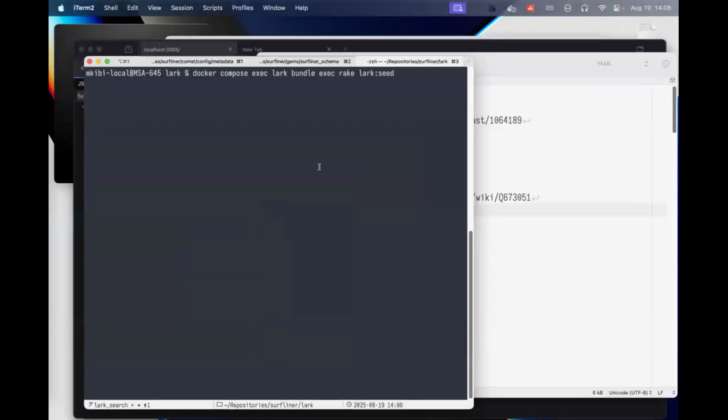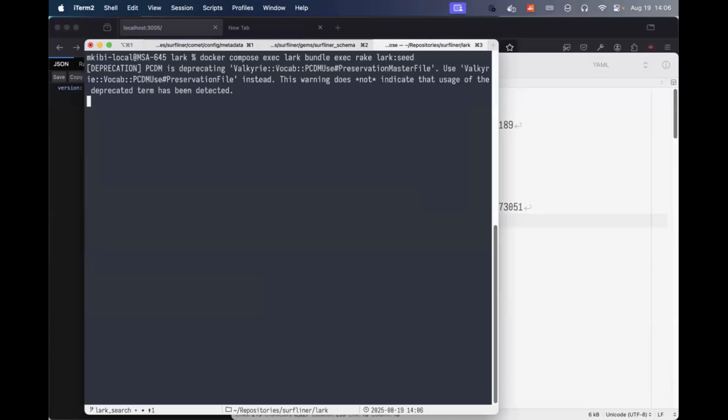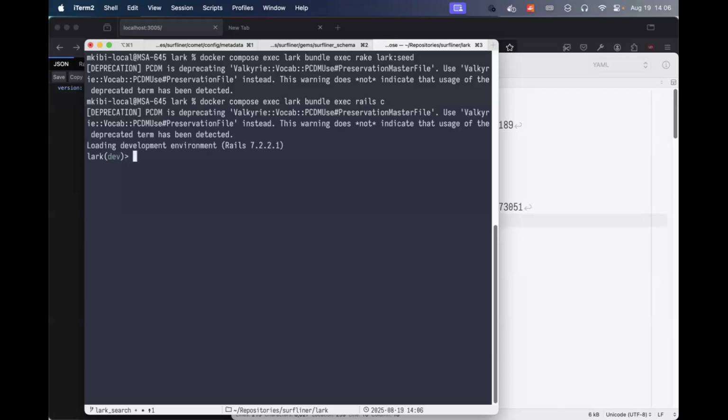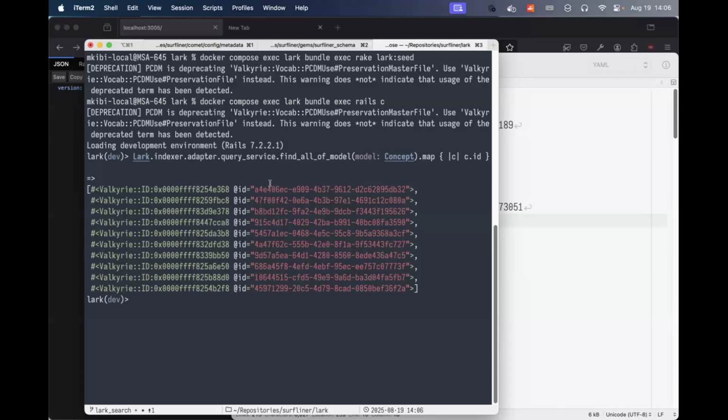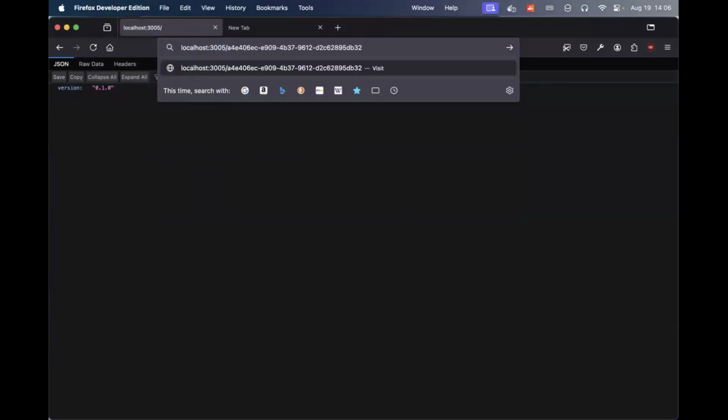So I'm going to go ahead and do that. We have this little rake task you can run, and it throws up a deprecation warning that doesn't matter and then does its thing. And we don't quite have the search controller up yet, so I can't actually search for these in Lark, but I should be able to view them. So I'm going to go ahead and get the list of IDs that were ingested through the console, and then I'm going to go into Lark and try navigating to one.